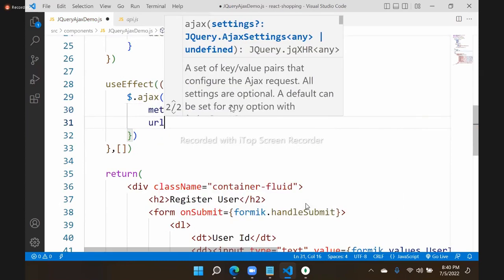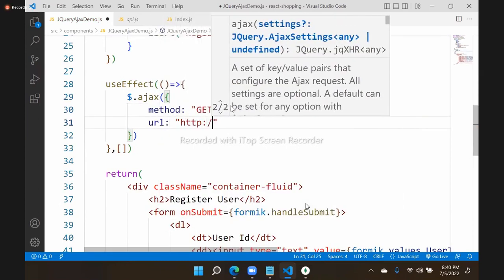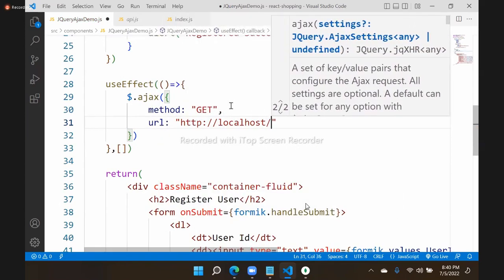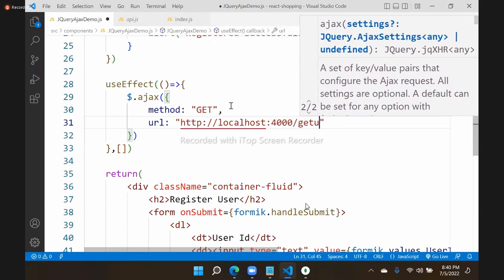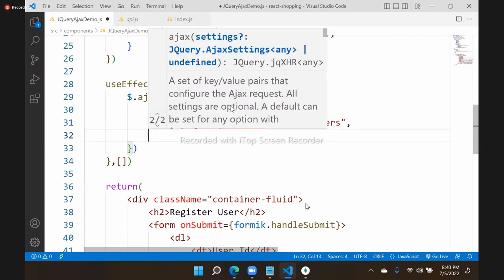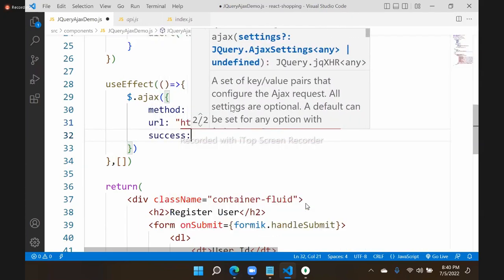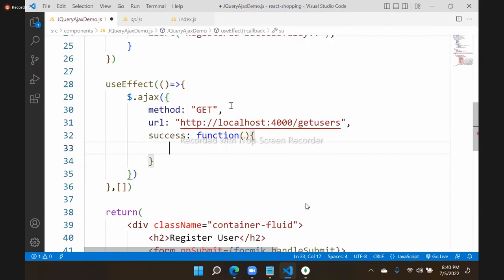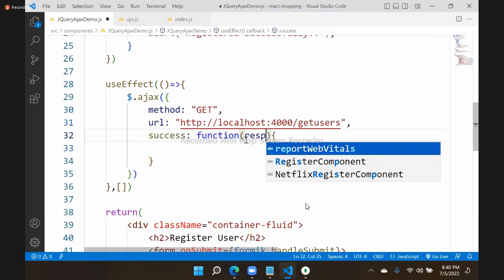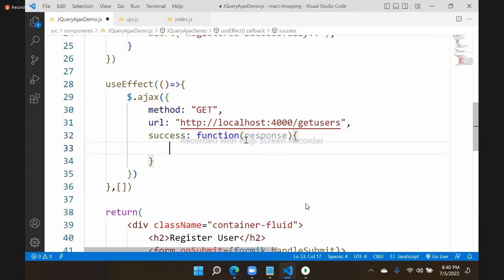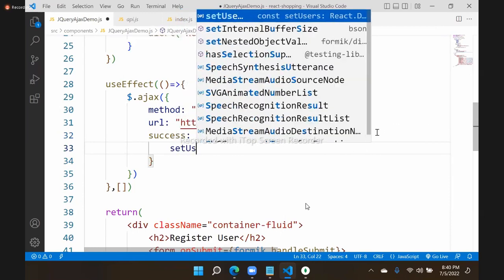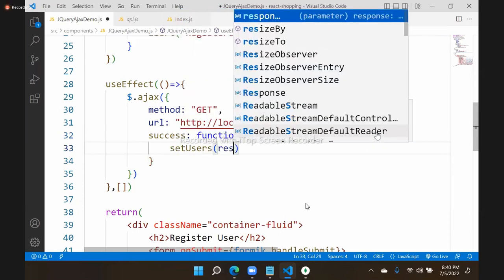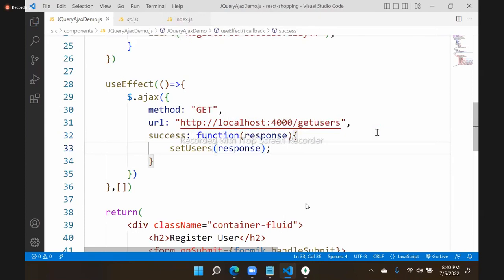So what is the URL? http://localhost:4000/get users, and we have a success callback function that will get the response, and we have to use this response. That means setUsers, whatever the response comes.